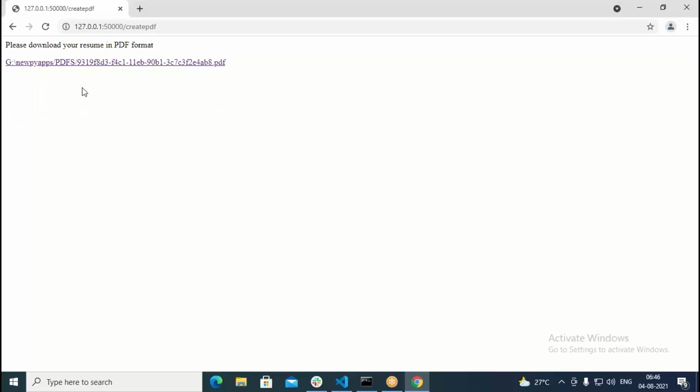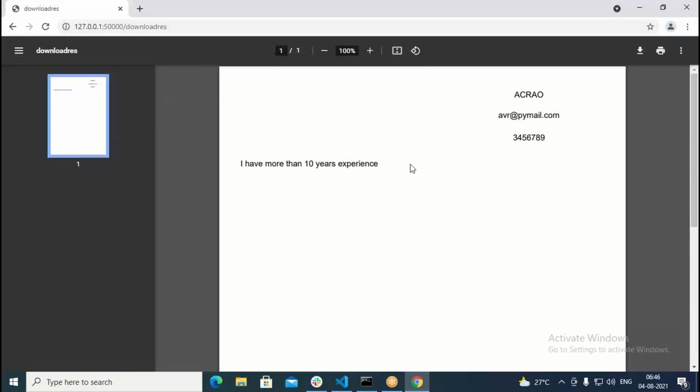So it created the resume and we can see the file name, 931, something like this, you are getting here. So this is nothing but the resume name. When you click on this, the file will be getting opened for us. You can see I have more than 10 years experience. And similarly, if you see the left side, you can see ABC raw, AVR at pymail.com, 3, 4, 5, 6, 7, 8, 9. Like this we are getting it. And here we have the required text.